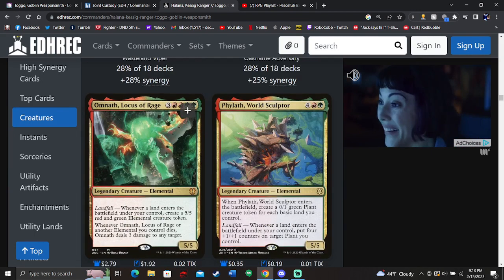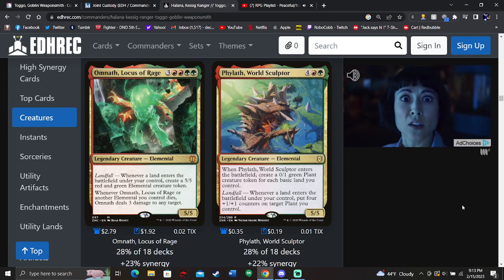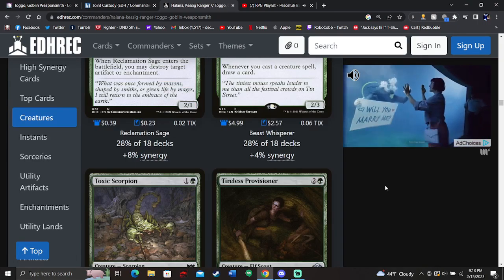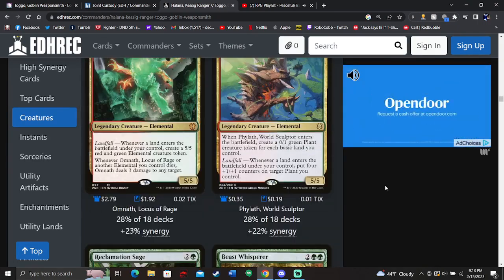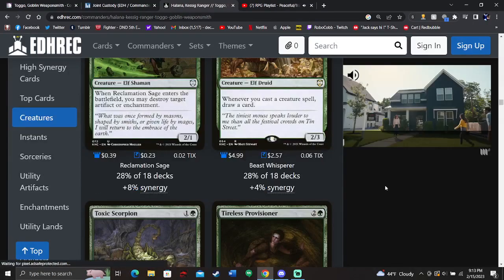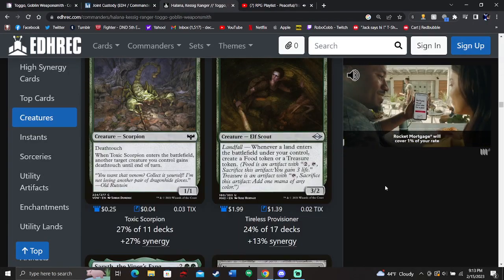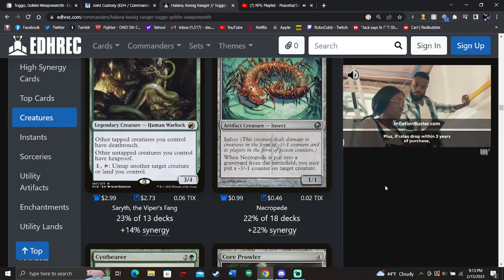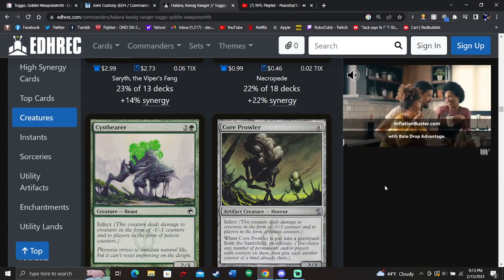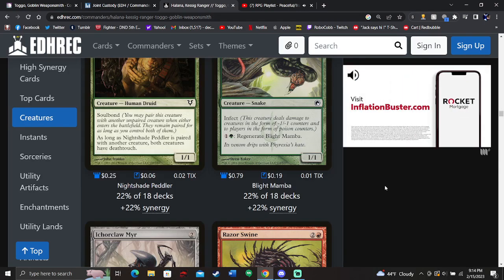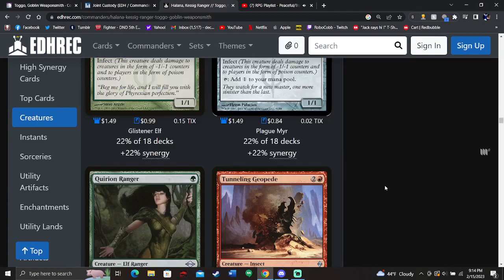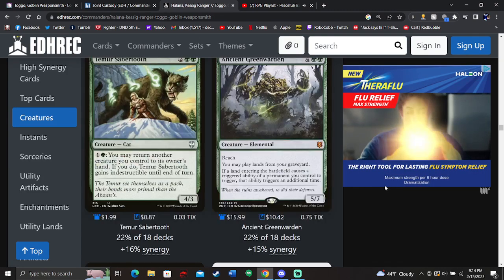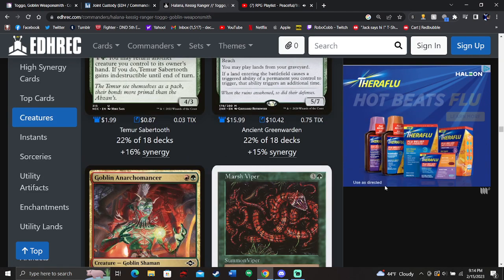Let's see. Ooh. Omnath, Locus of Rage. It's only $2. Did you know that? Which one is that? Is that the green-red one? Yeah. The one that makes elementals with landfall. Do we want to try? We're trying to keep the whole deck budget, right? Yep. So as of right now, I wouldn't think that would be a bad thing.